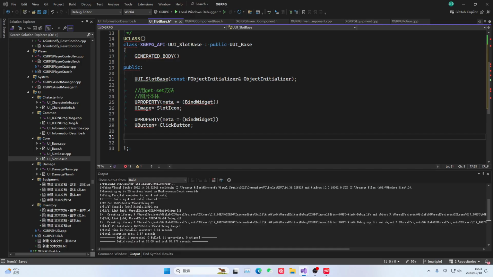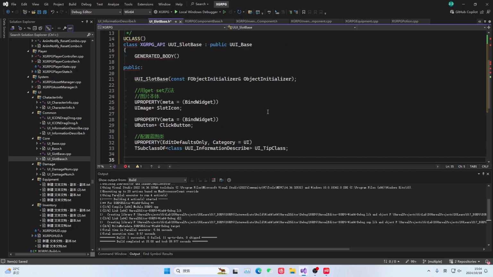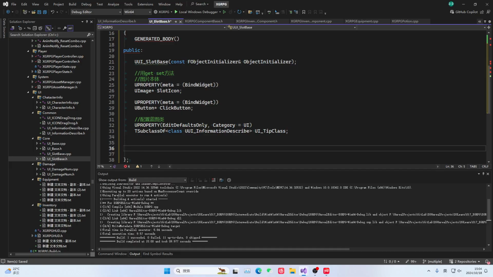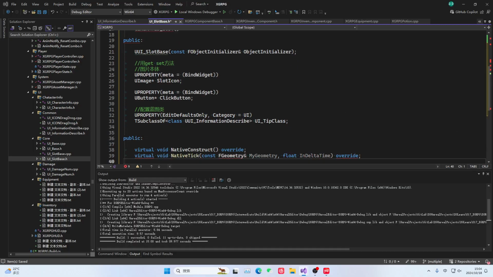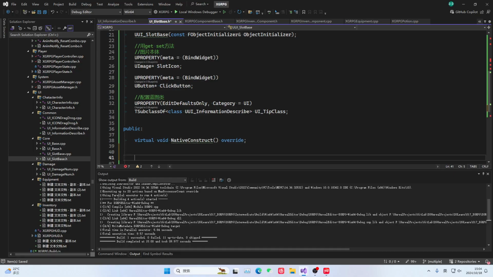Then we have a tip class. This tip class will point to the class we want to generate. That describes it accordingly. Okay, next is our construct and tick functions. Actually, we don't even need the tick. We don't need this tick function. We do need the construct, because inside it, we need to bind the button's event.